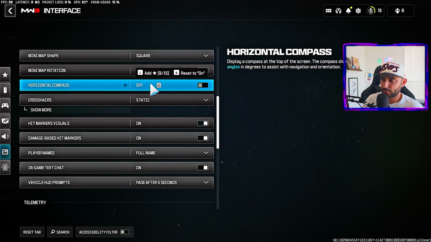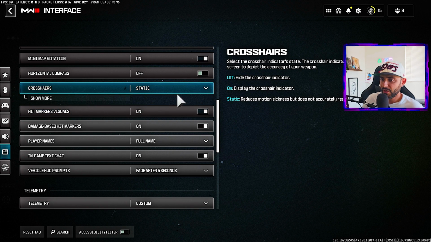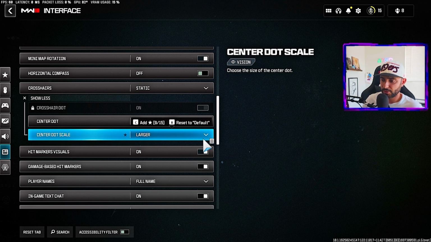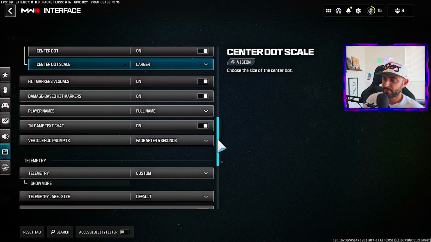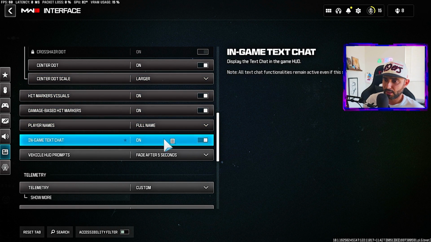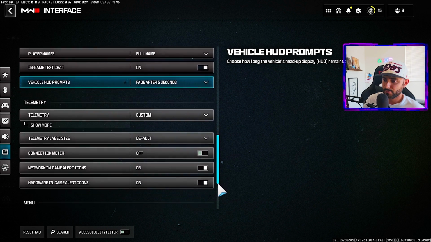Minimap rotation on's fine. Horizontal compass, I prefer to have it off, but that's a preference. This is really cool in this version. You want the static crosshair, and then you want the center dot on, and you want the center dot scale to be larger, right? So it's going to be a larger dot in the center of your screen. Makes it easier to hip fire. Hit marker visuals on, and all this can stay the same.